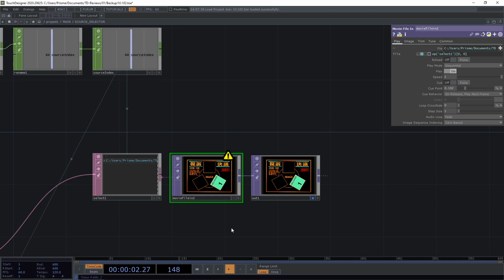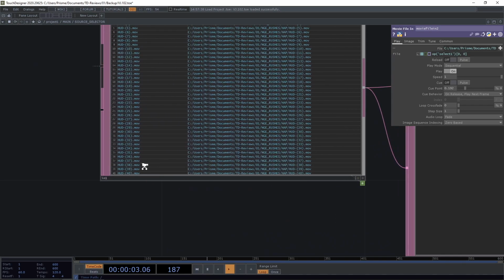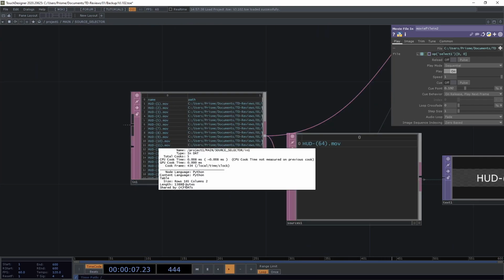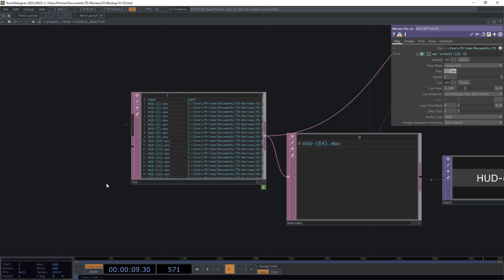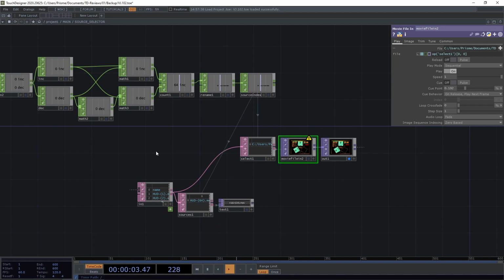One way to do this would be to have a replicator, which replicates a movie file in, one for every video in the list. But here we already have a really long list, like 165 videos, so that would put a lot of strain on our system.